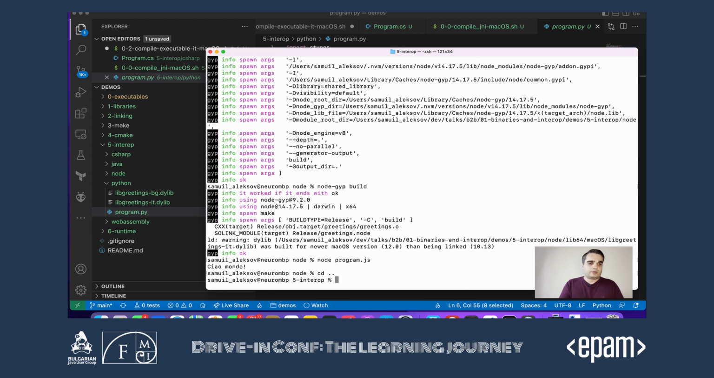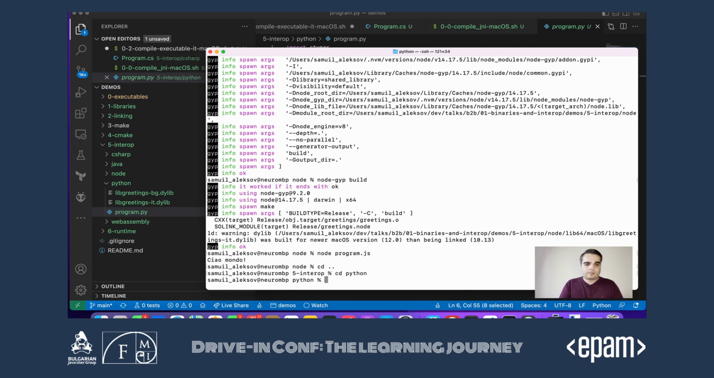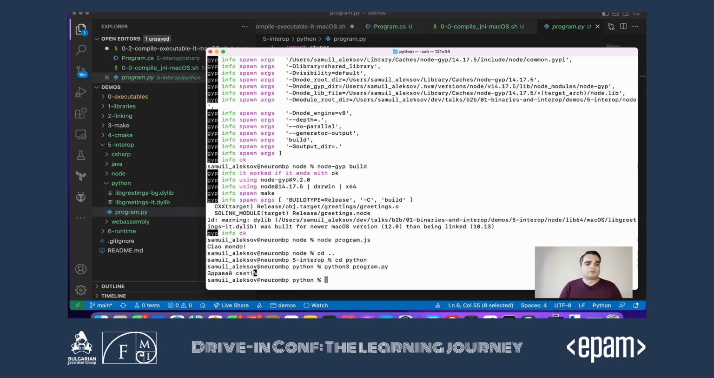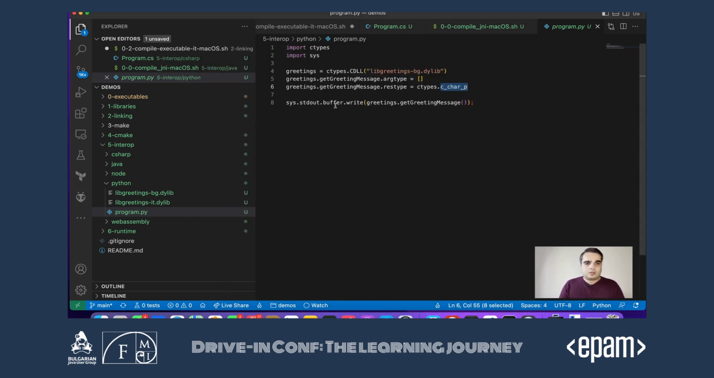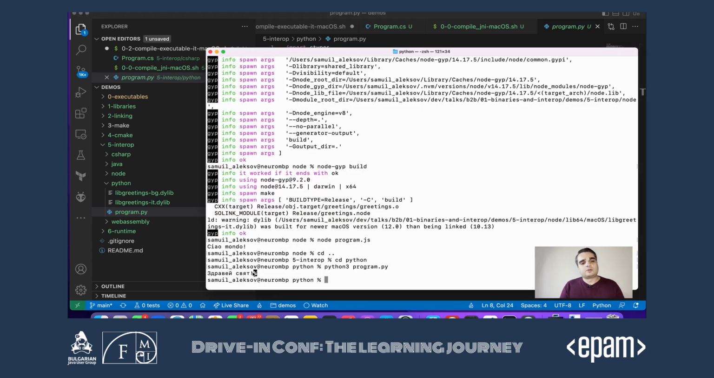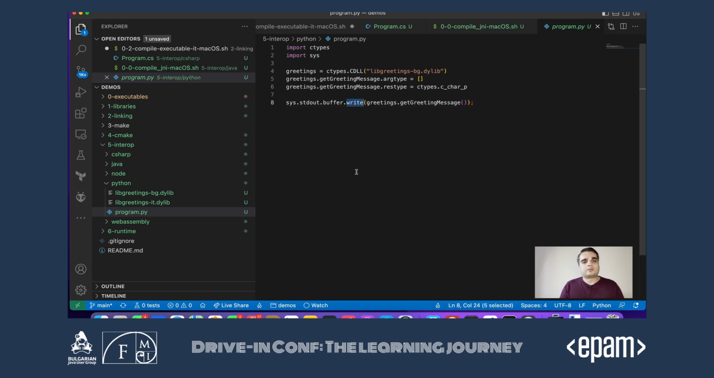And if we run it, we get our string back. Using a buffer right here because our output is UTF-8 and this supports UTF-8. It actually just writes to the console which supports UTF-8. Finally, WebAssembly.